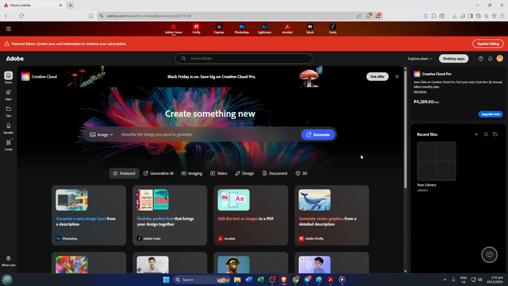Today, I'm going to show you how to turn off the automatic updater in Adobe Acrobat, specifically the 2025 version. By the end of this tutorial, you'll know exactly how to prevent Acrobat from downloading or installing updates on its own, so you can stay in control of when your software changes, avoid unexpected installations, and keep your workflow uninterrupted.